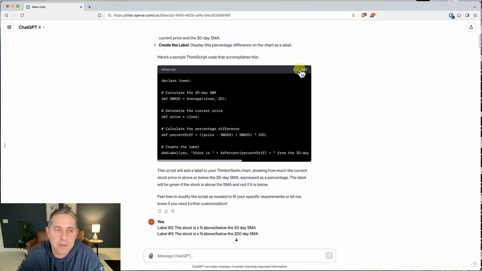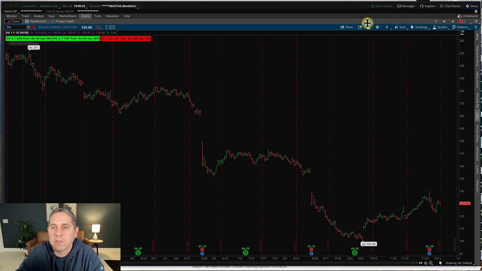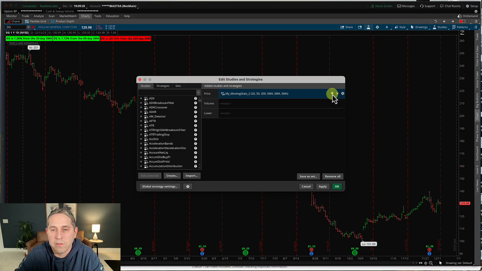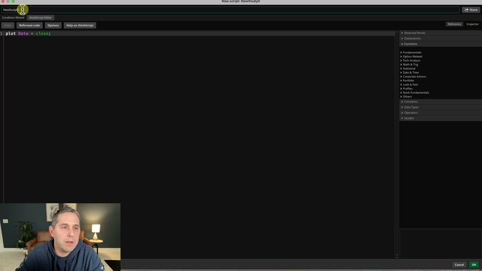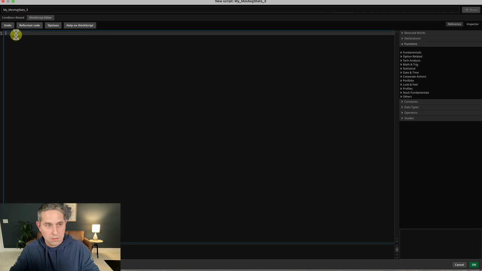So let me just copy this code and then you head right into Thinkorswim. I'm just going to get rid of this one for now, and then we're going to create a new one. So under studies, just go create and then you name it up here. Average stats, put three, okay? And then just get rid of this and paste that code.